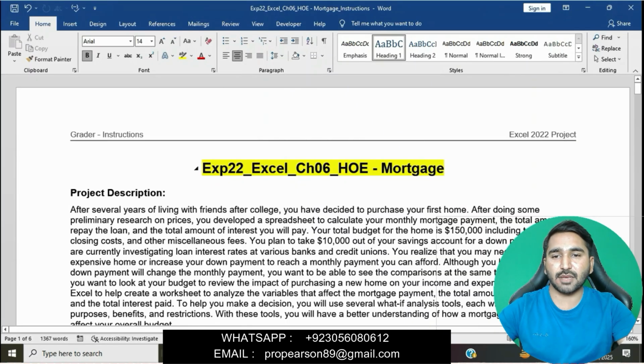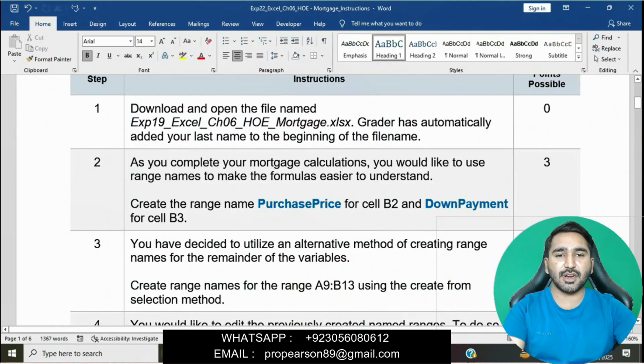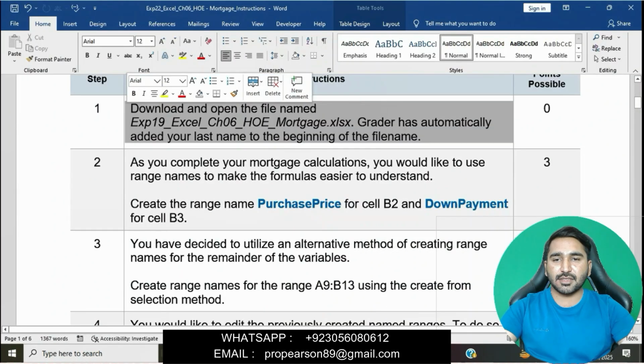Let's start our assignment to solve it step by step. Title of assignment is XP22 Excel chapter 6 HOE mortgage. Here is the project description. You can see your project description to get an idea about your project.